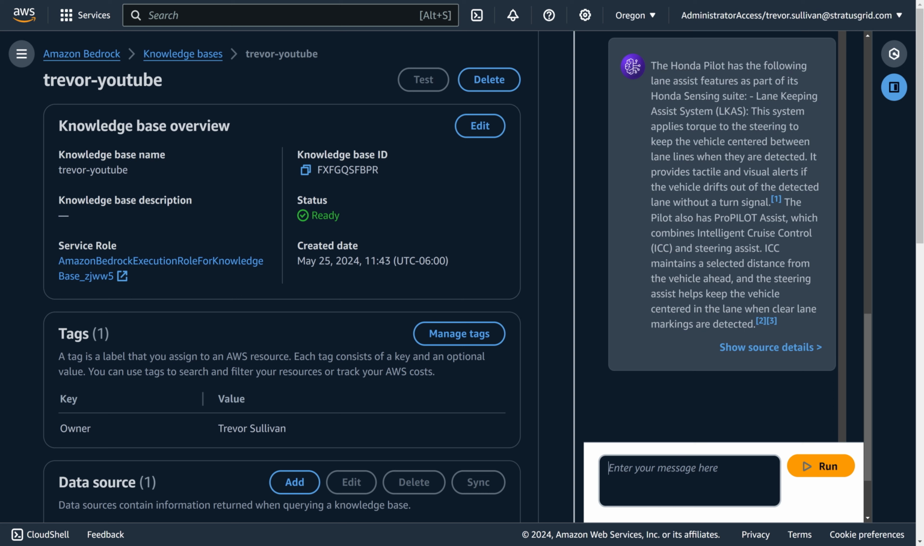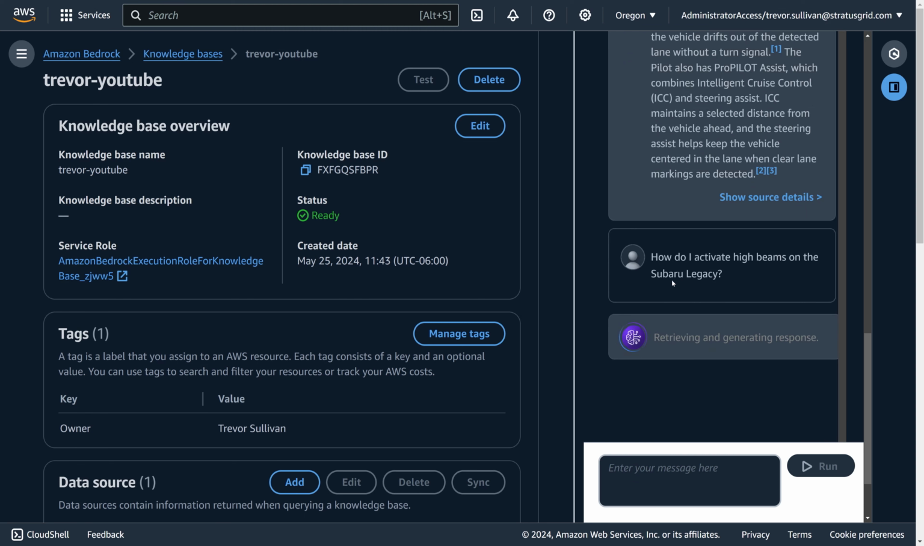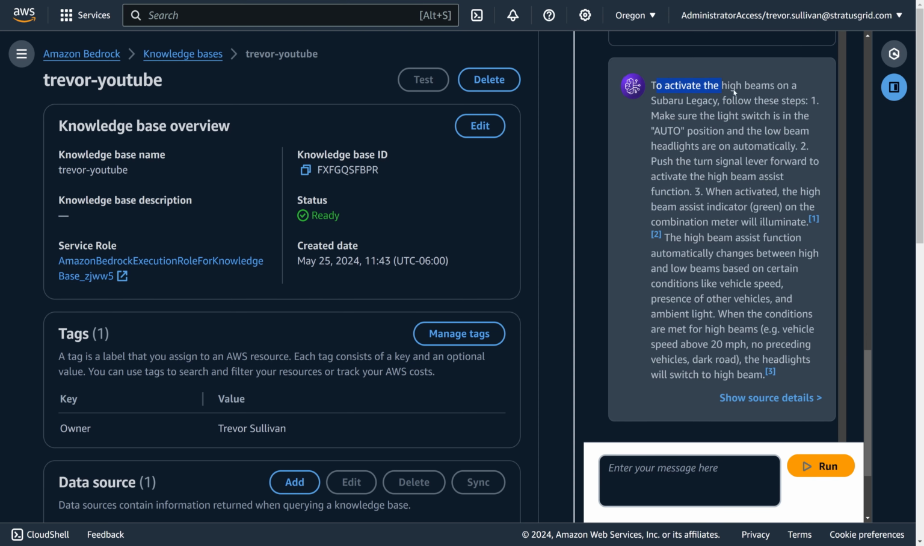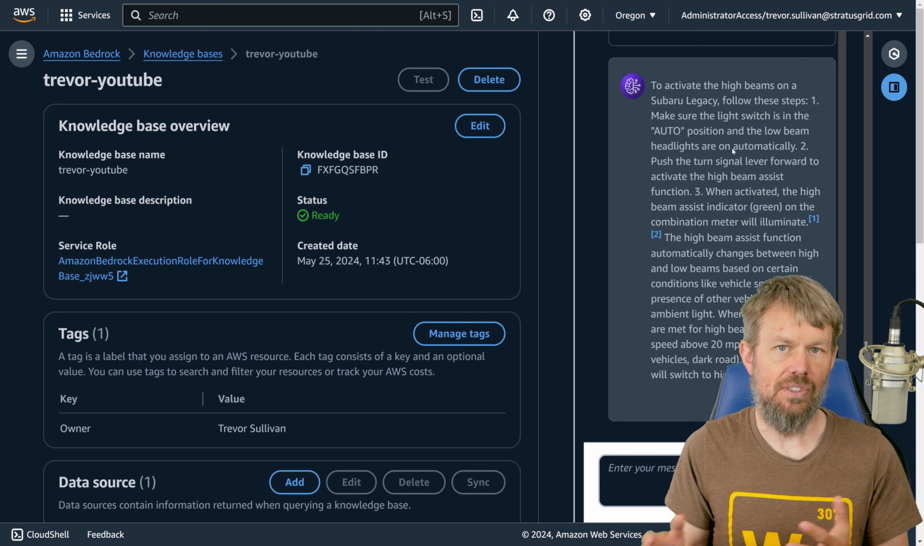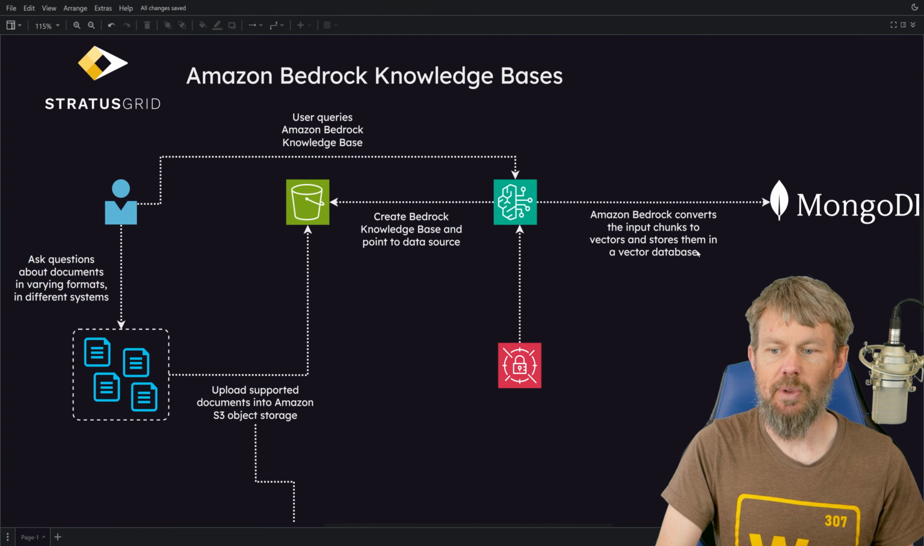So as you can see, we're able to just ask really basic questions about different vehicles, like how do I activate high beams on the Subaru Legacy? Okay, let's try that as well. Just see if we can try a couple of different documents here that we're retrieving from our knowledge base. And as you can see, it tells us exactly how to activate high beams on a Subaru Legacy. So now that we've gone through the entire setup process of setting up our vector storage engine, let's just switch back to this diagram.